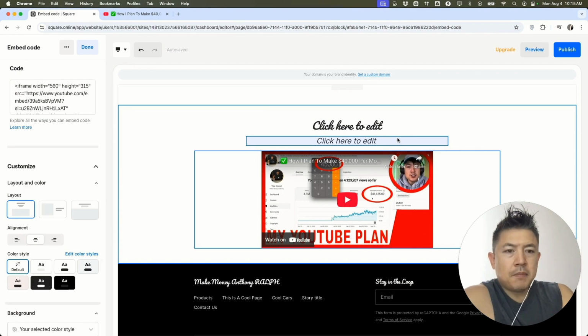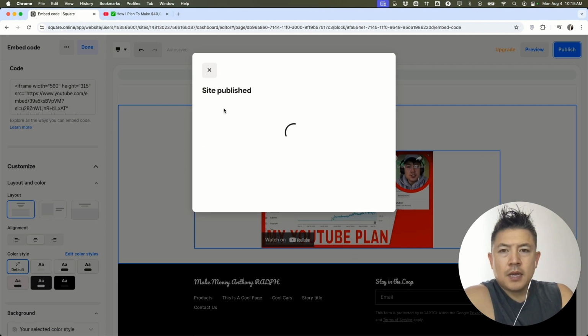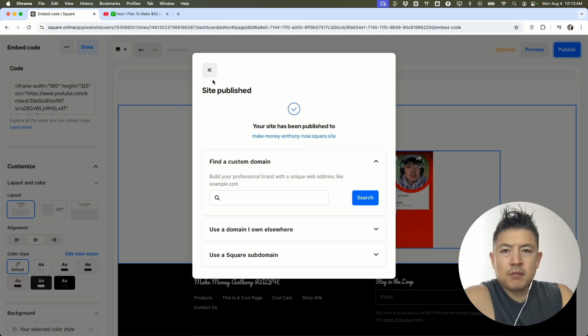Okay, so once you're done embedding your HTML code, you're not quite finished until you click on publish here on the top right, and it's going to go ahead and start publishing. All right, so now it's published. So there you have it guys. If you're wondering how to embed HTML code into your Weebly website, that's the easiest way I know how to do it.